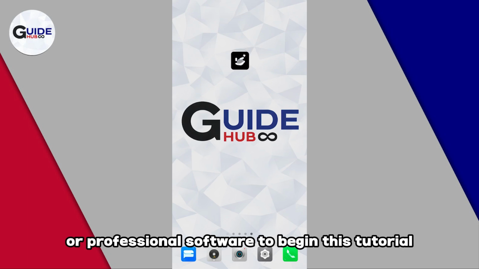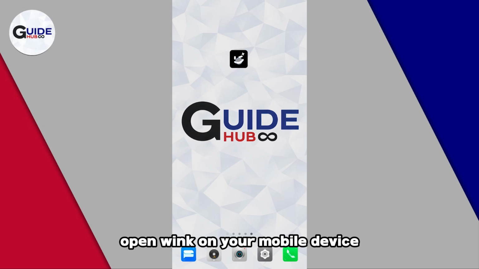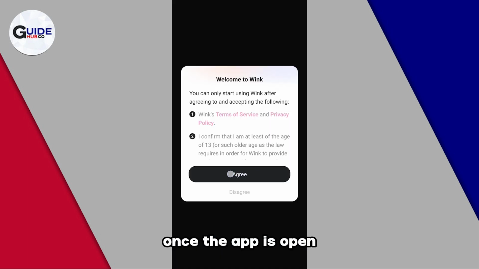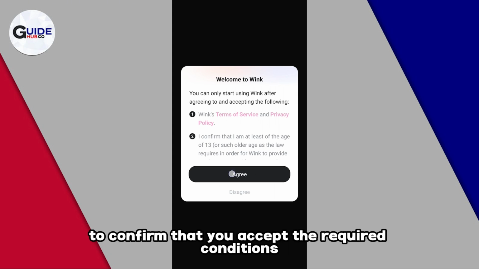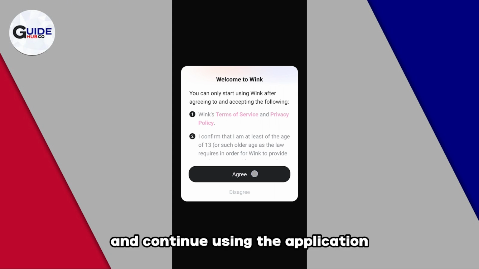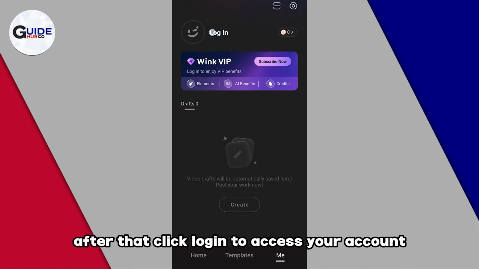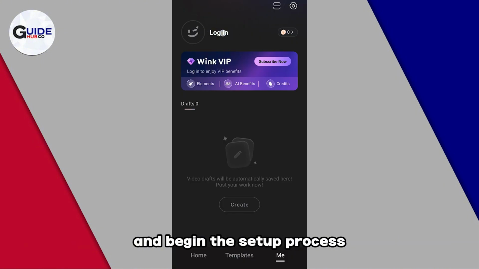To begin this tutorial, open Wake on your mobile device. Once the app is open, click Agree on the pop-up for terms and privacy policy to confirm that you accept the required conditions and continue using the application. After that, click Login to access your account and begin the setup process.